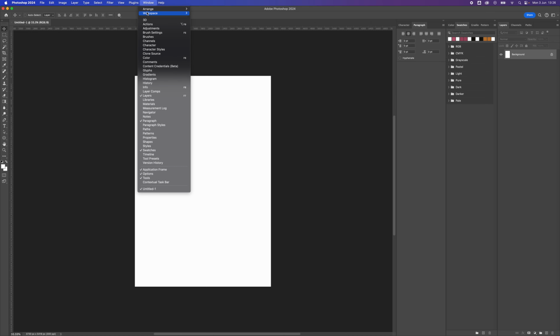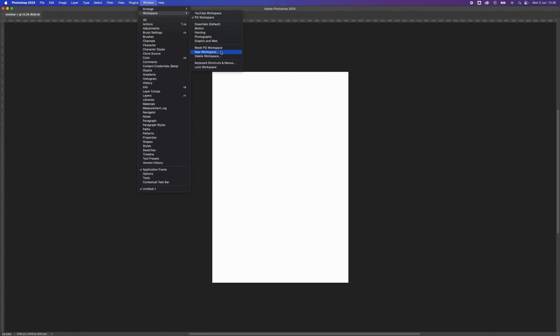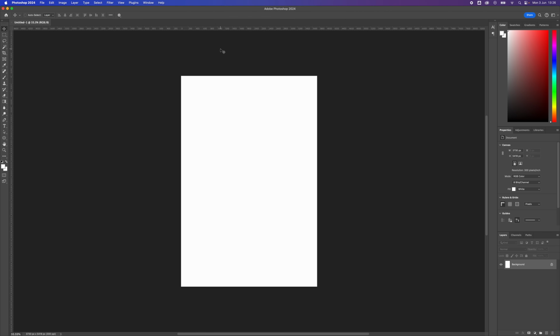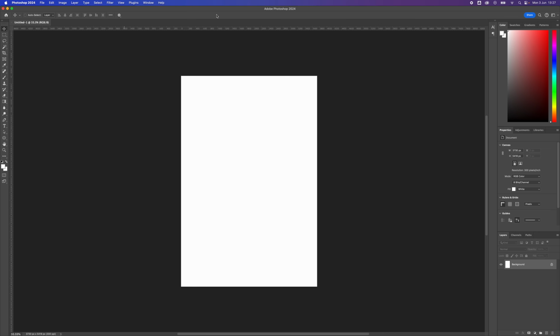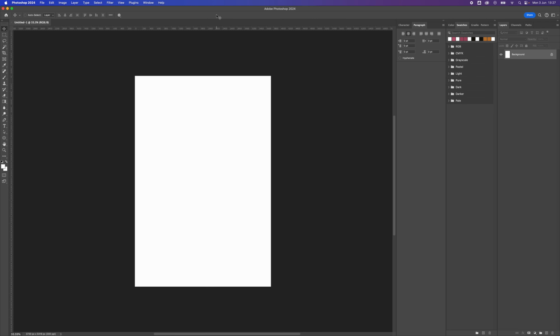To switch between workspaces, I can go to my workspace that I use a lot. And as you can see, I need to reset that. I'm going to go to reset PG workspace. And there we have my workspace that I use on a regular basis. If you want to go back to one which is created, go to YouTube workspace. And then we have our other workspace.